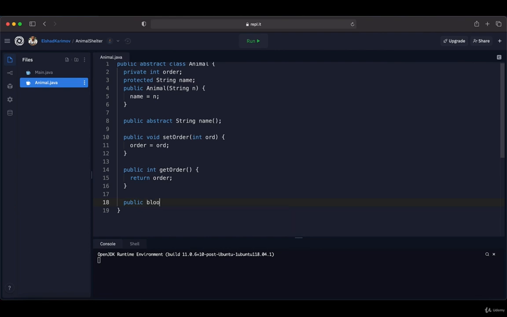This method will return Boolean. So I'm going to name the method is older than. As a parameter, it's going to take animal. Let's put it A, and we are going to return this dot order is less than a get order. In this case, it's going to return true. So if our animal is older than this animal parameter that we are giving here, it's going to return true.